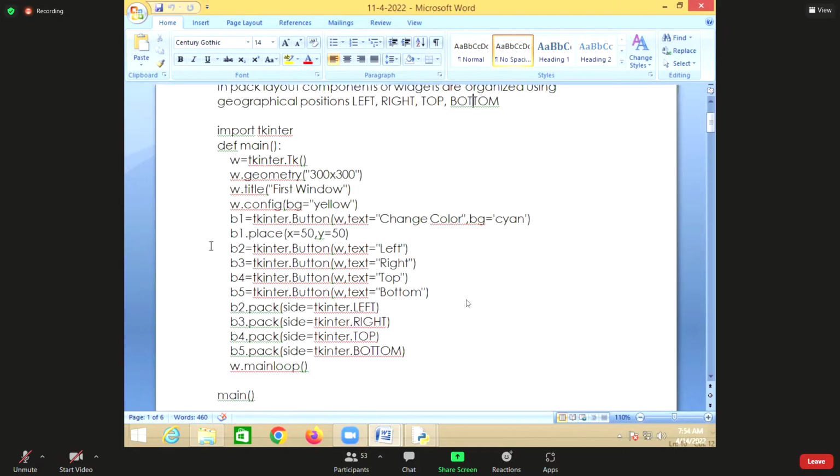For example, if you see this, I create one window and set the geometry of that window, which is the size of the window. Then I define the title of the window, and I define the background color of the window.